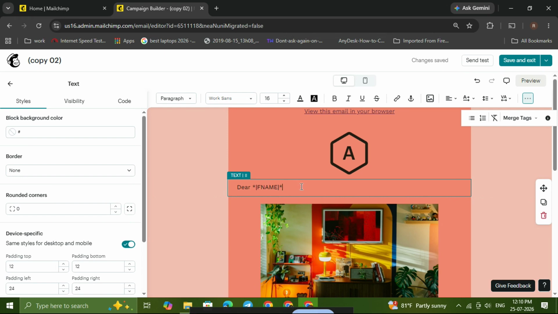After you've inserted the first name merge tag, take a moment to check how the greeting looks inside the email. Make sure it reads naturally and is placed correctly in the sentence. If everything looks good, go ahead and click Save and exit to keep your changes.